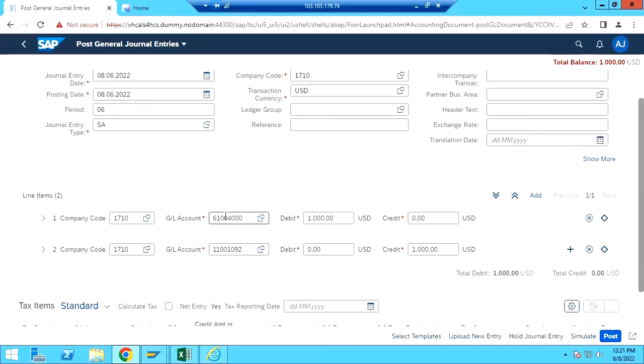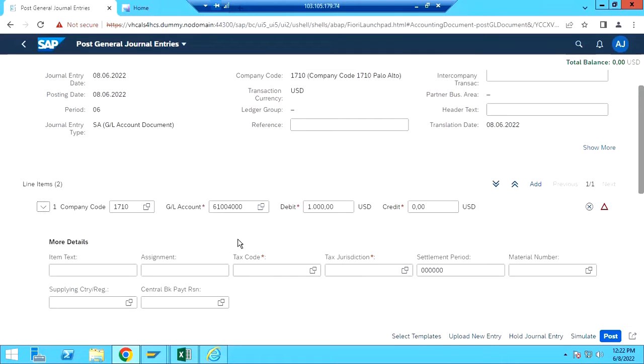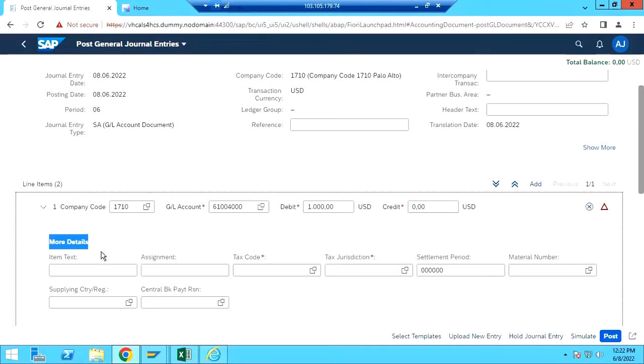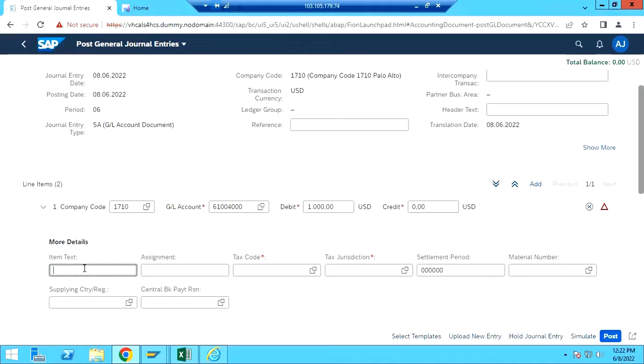But for each line item, like an expense GL, certain fields are mandatory at item level, like cost center, profit center, internal order. To update those details, you can see there is an expand arrow button. If you click on this, it will get expanded, where you can find all the line item details. You can see more details here, like item text, if you want to specify item text, like how we give in GI.